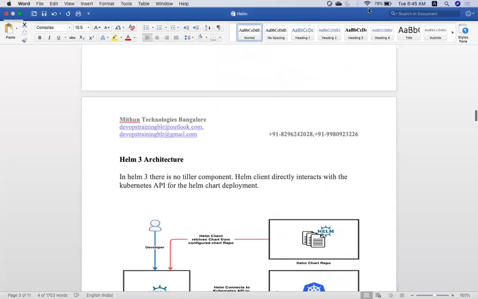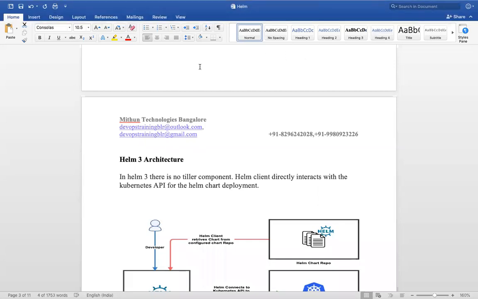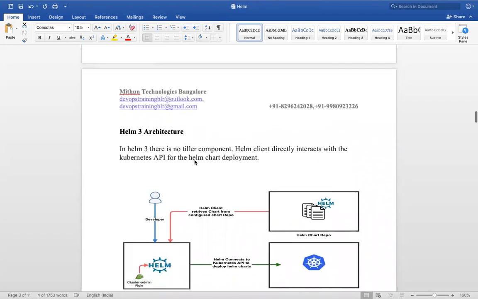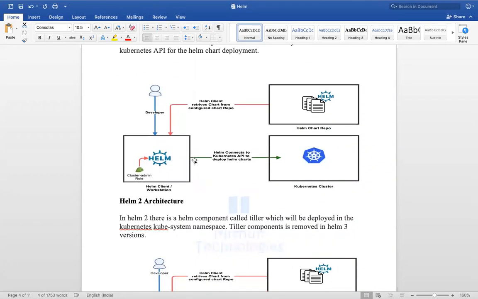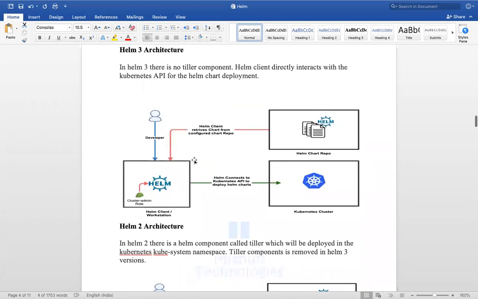So now let's try to understand the architecture. Basically, there are two types of Helm versions: Helm 2 and Helm 3. What is the primary difference between Helm 2 and Helm 3? This is very important. In recent interviews, they are asking what is the difference between Helm 2 architecture and Helm 3 architecture.